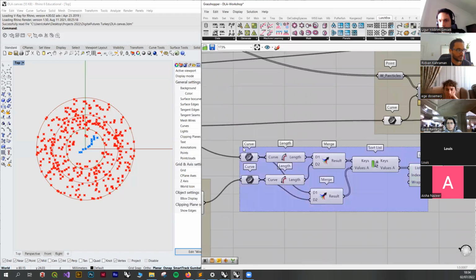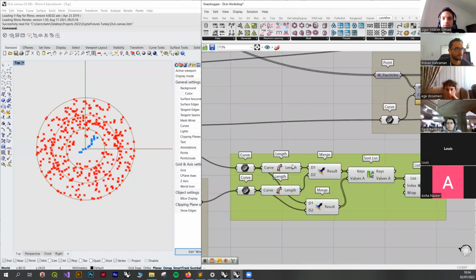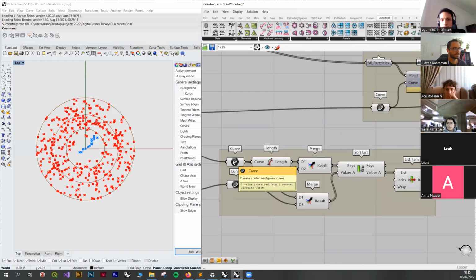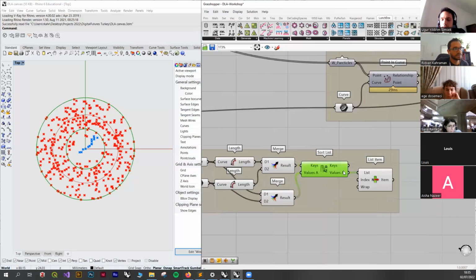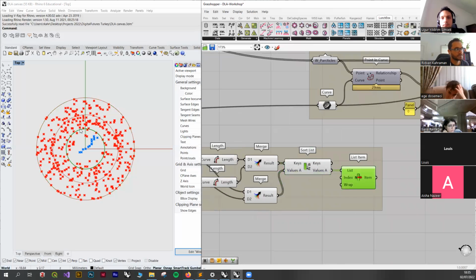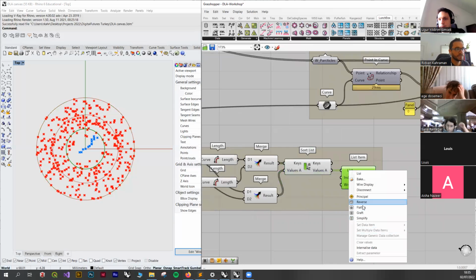So to recap what we did here, this is a function that takes in two curves. It checks the lengths. It merges the lengths into a list, and it merges the curves into a list. It sorts them from smaller to bigger, and it chooses the smallest circle. We want the biggest circle, so we're just going to click here and say reverse.